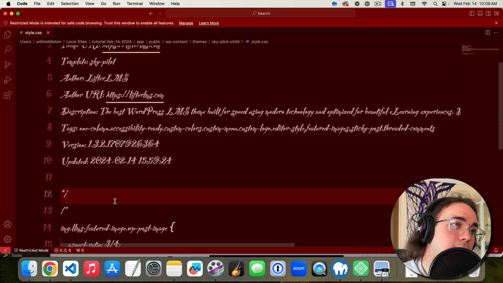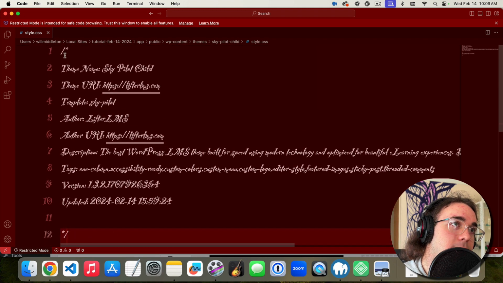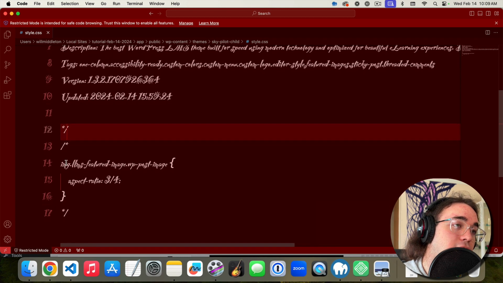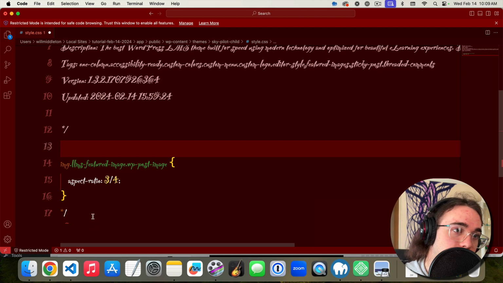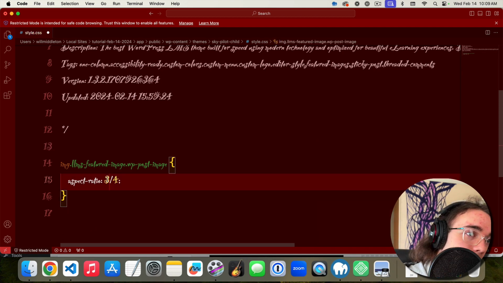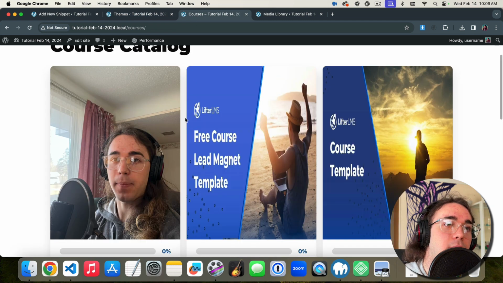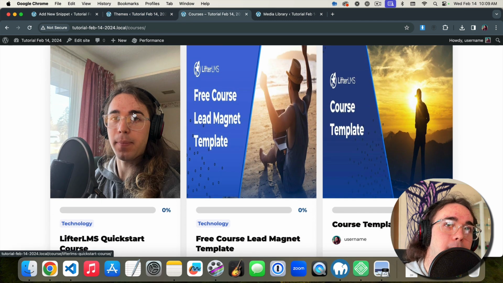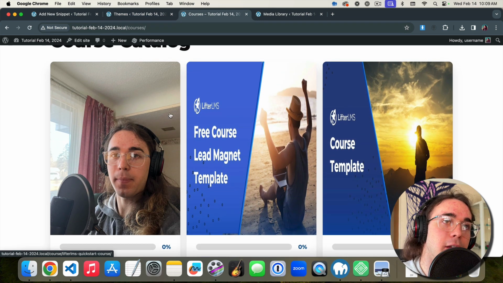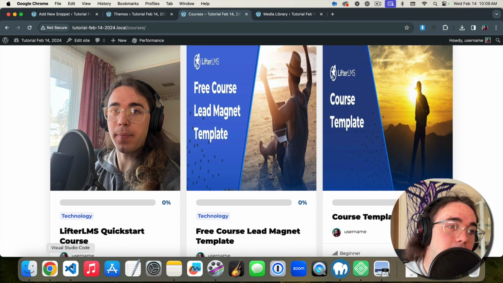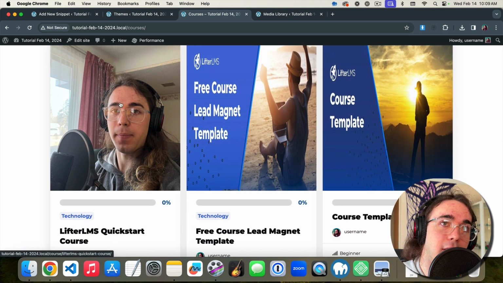In my archaic coding interface here, we're looking at the style.css file for my child theme, and I just added a little CSS to change the aspect ratio. If I were to change my aspect ratio to something like 3/4, this would look a little bit better with this taller style of image. So we could either use a child theme and custom CSS to change the aspect ratio of SkyPilot, or we could conform to the 16:9 that's there by default.